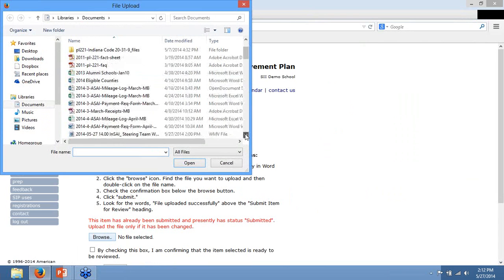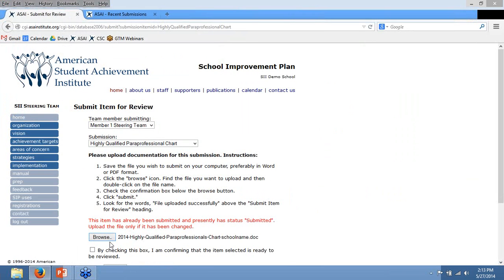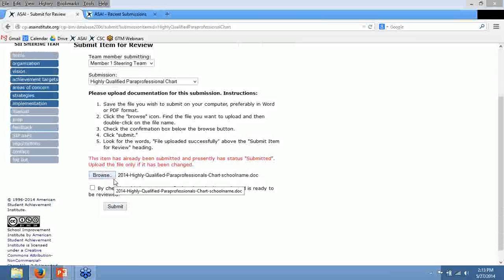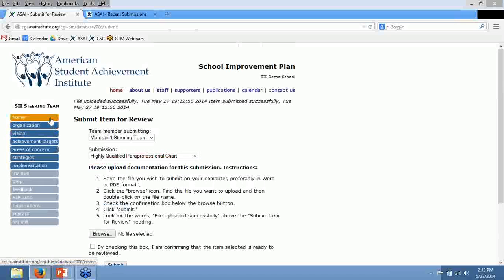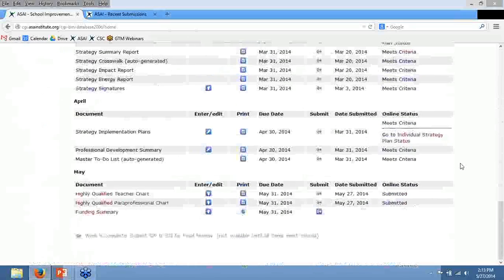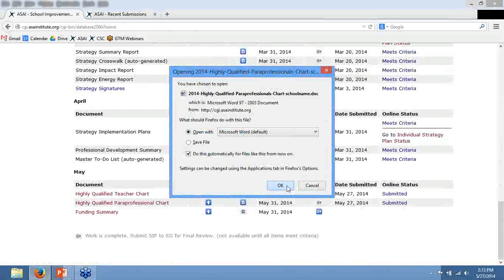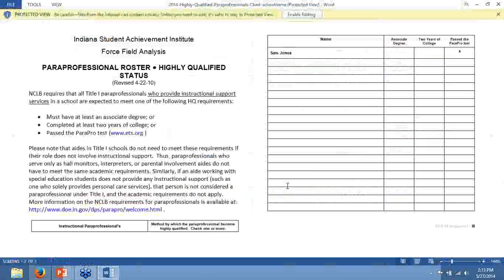So as you browse through your documents, you will find your 2014 Highly Qualified Paraprofessional. Open it. Once you have opened it in the Browse section, you'll see the name of the document appear to the right. Check the box to confirm and submit. You go back home. You will see that the document, when you scroll down, has been submitted. And you can also review the document by clicking on the print icon, just to make sure that you uploaded the correct document.